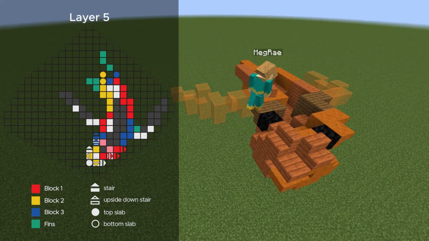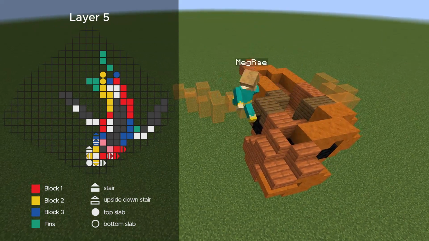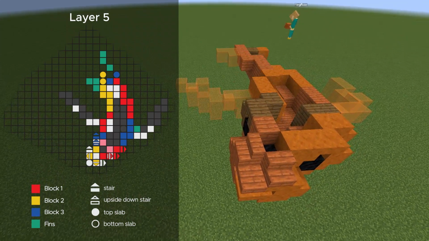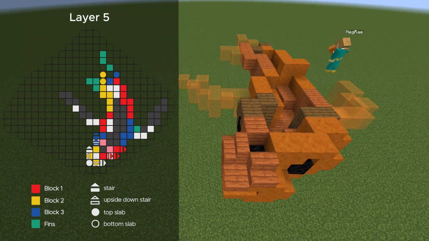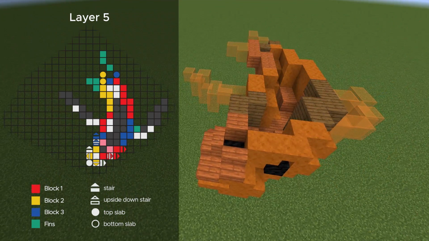On the next layer, you'll see there's a lot of different color blocks happening near the head of the fish, and you'll see these bright pink blocks, and those are actually going to be the whites of the eyes. So you should have 2 white blocks. This is your chance to use them on layer 5.